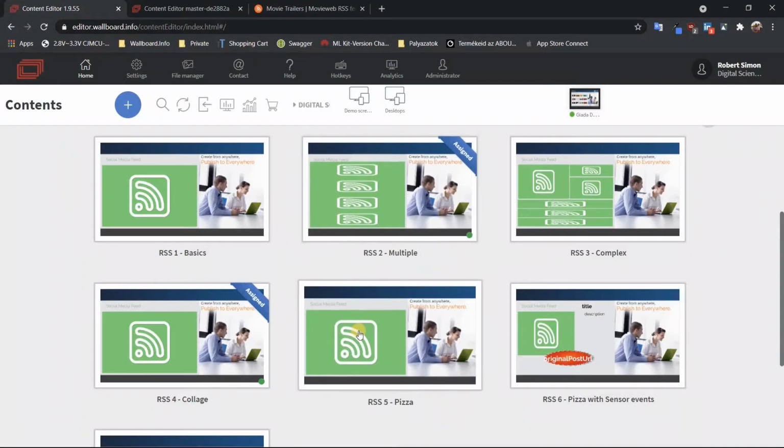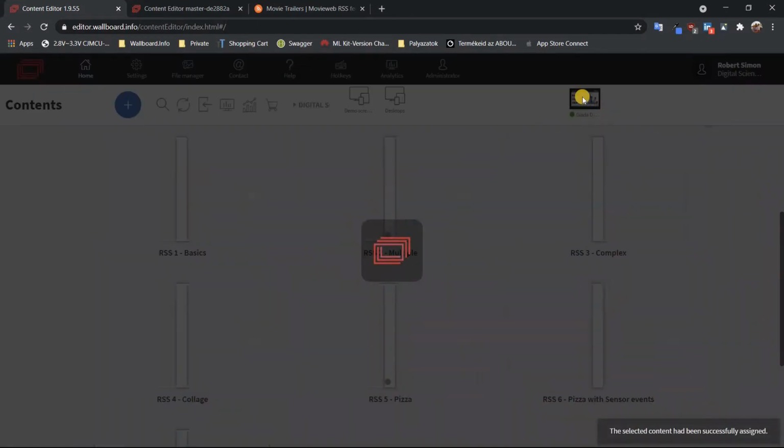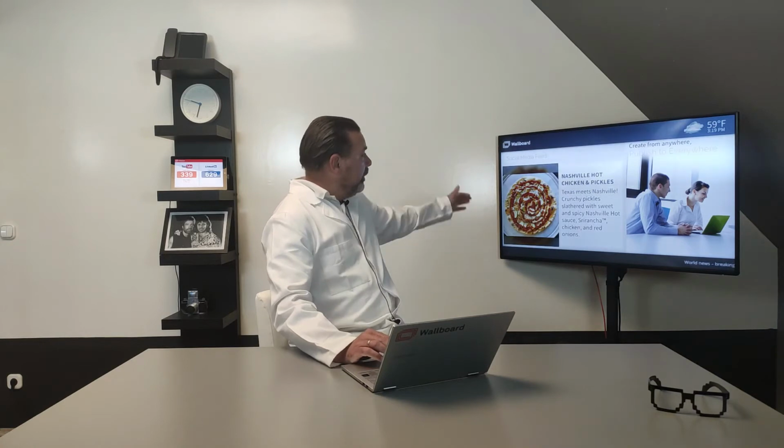So let me just drag and drop this pizza content to that screen, and let's take a look at the content itself. So here you can see the same layout. It works like the first example, but we are not using an external data source, it is absolutely an internal data source in this use case.